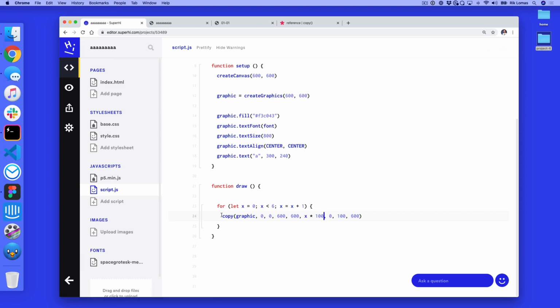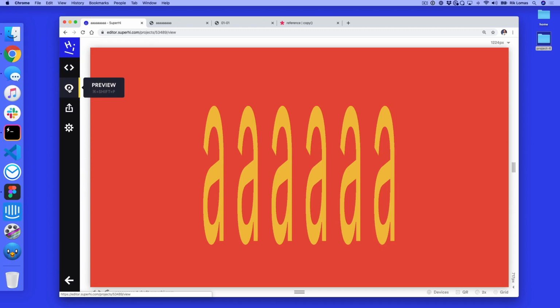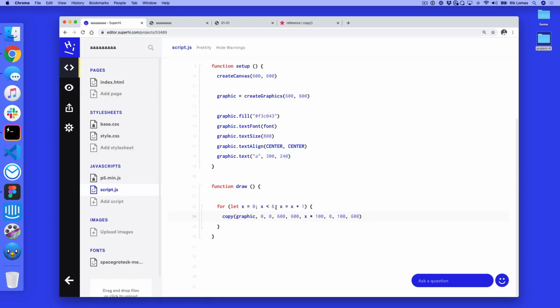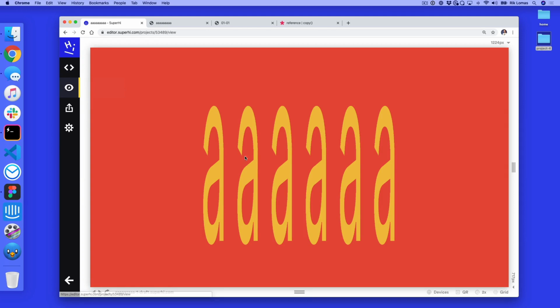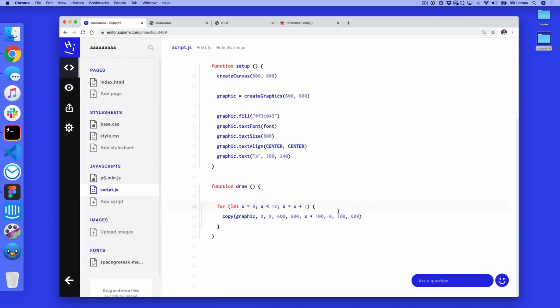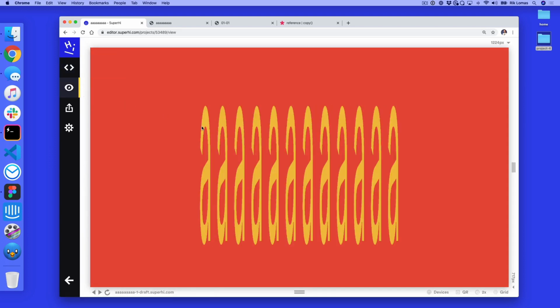So what we should see now is, even though we've written copy just once, 6 things appear. If I change this number, of course, I can change some of this stuff. Maybe I want to make it 12, so this will run 12 times. The issue with this, of course, is that it's going off screen. So I might want to change some of these numbers. Instead, this could be 50, and this one could be 50 wide as well. So what I should see now is 12 of these across the screen.